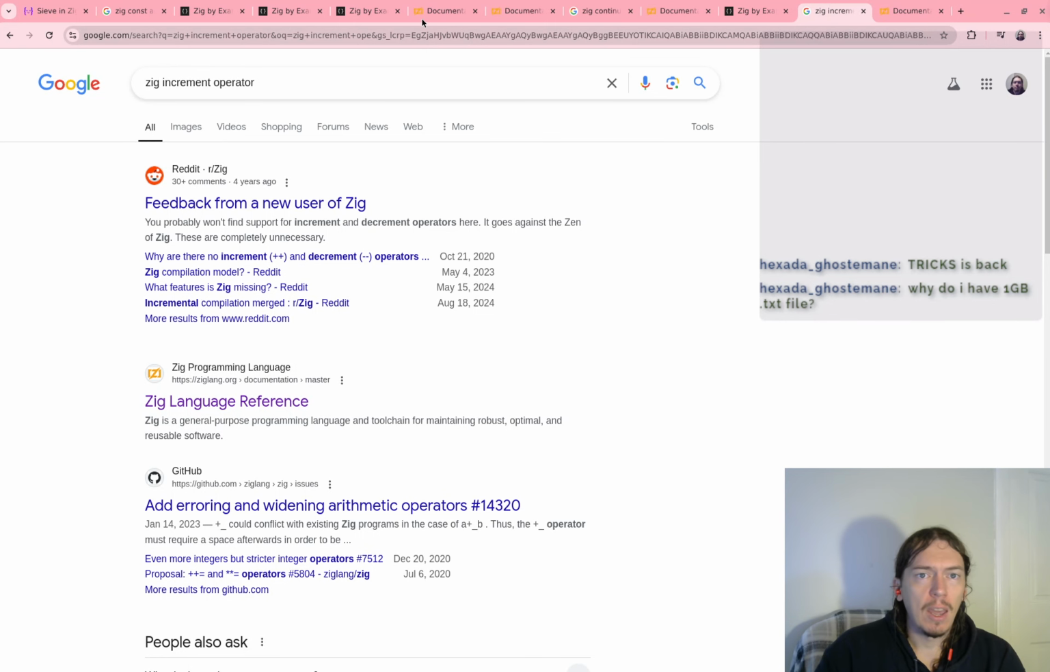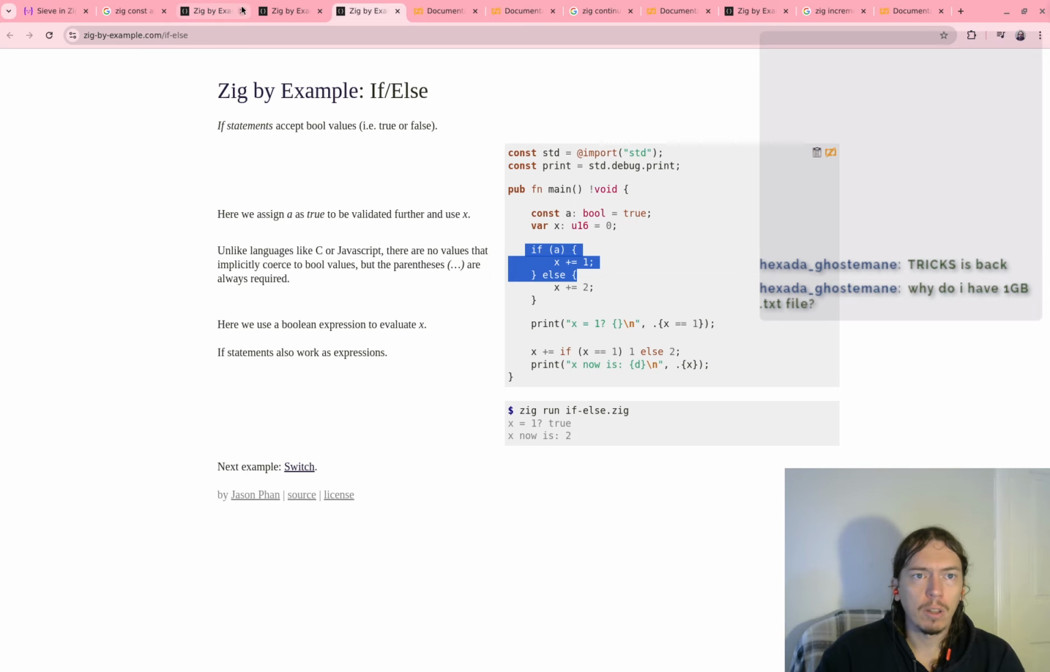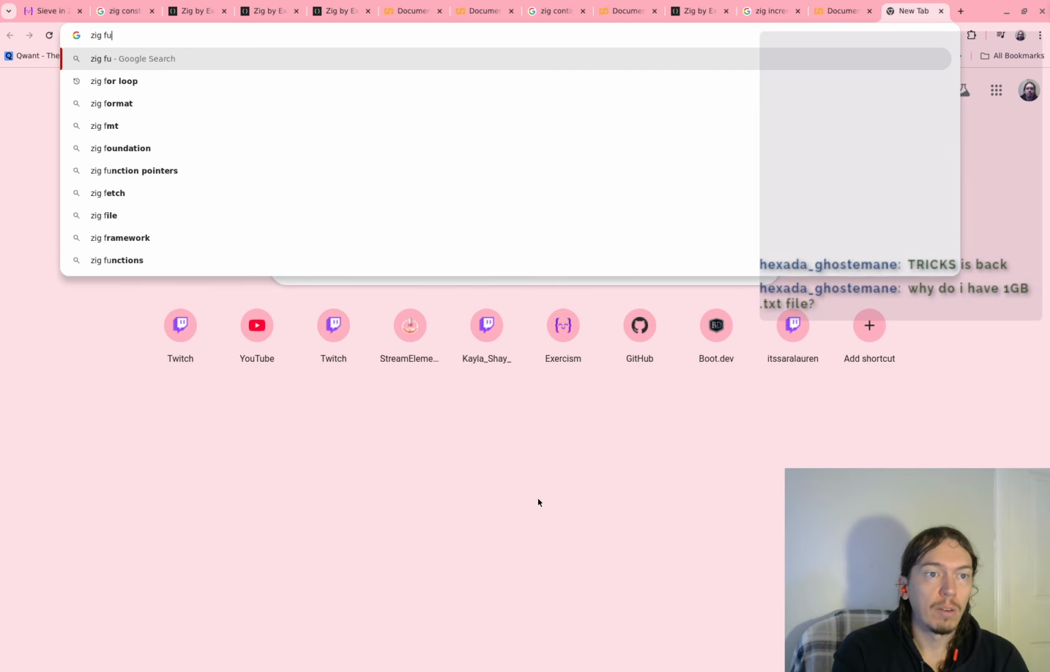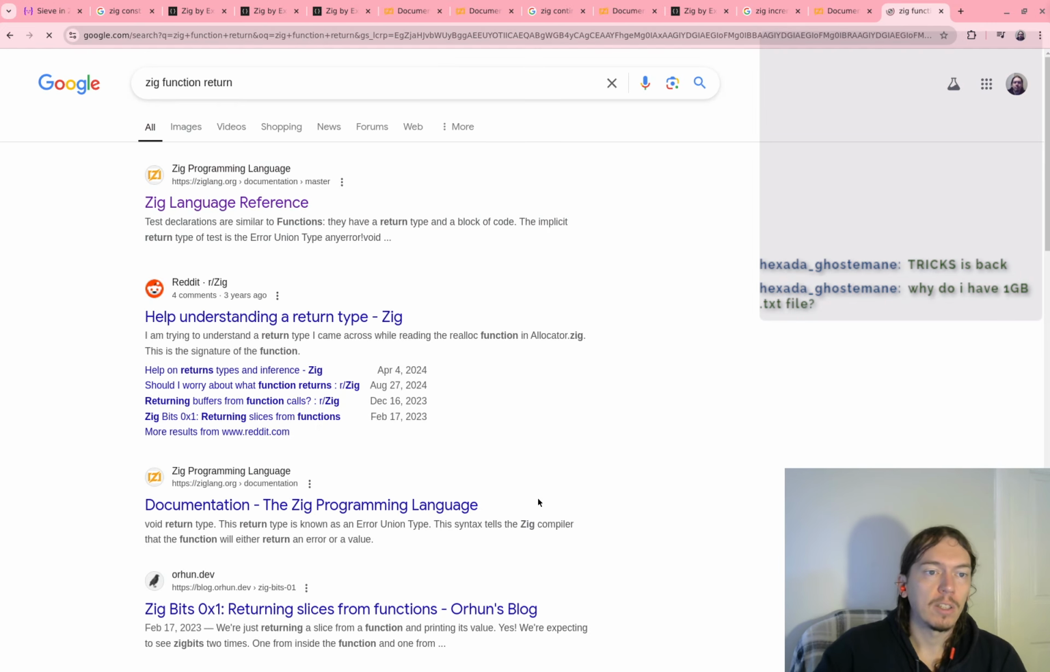All right, so then I guess here we return buffer, and let's see, did we see if we're returning things? I don't even know. Zig function return. Let's take a look.